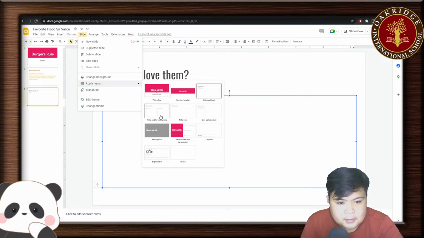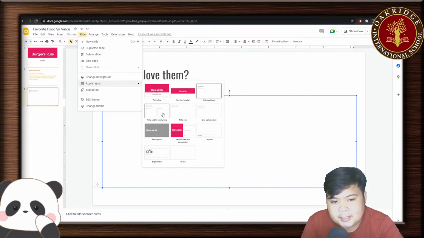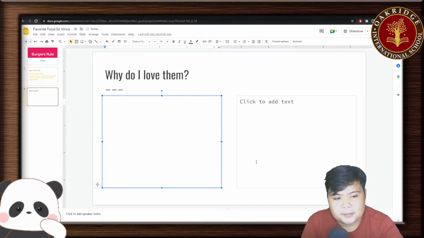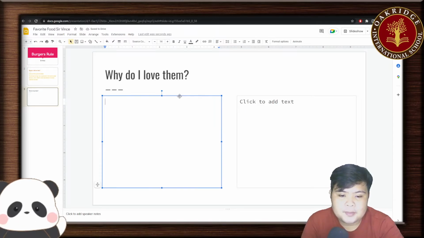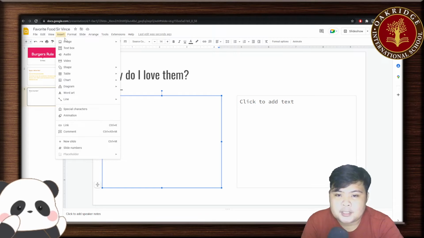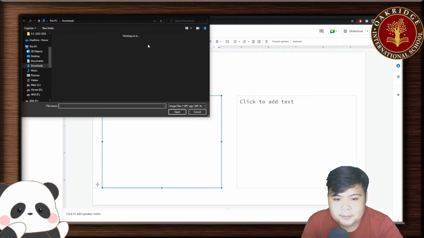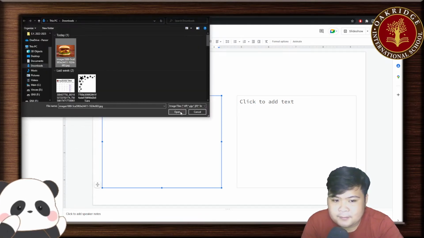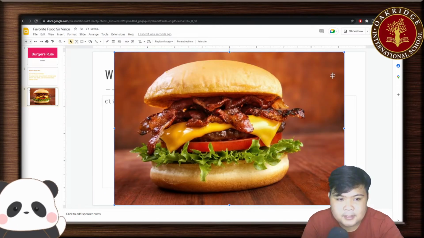Okay, let's have title and 2 columns. There we go. This one, let's add a picture. So let's insert a picture, an image, upload from your computer. I already downloaded one of them. Okay, so I choose this one.